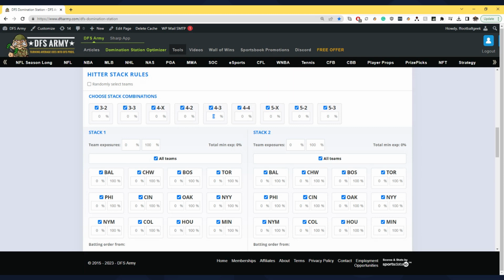So you as the user would set what you want. And let's do 50% 4-3 and 50% 5-2. Now, this is a forced min. So you do need to fill out the full 100% of this, or those other lineups will just randomly choose one of these stack combinations. And most often it's going to choose the least restrictive one, so probably 5x or 4x or something like that. So here I'm choosing 50% 5-2 stacks, 50% 4-3 stacks. Let's see how that goes.